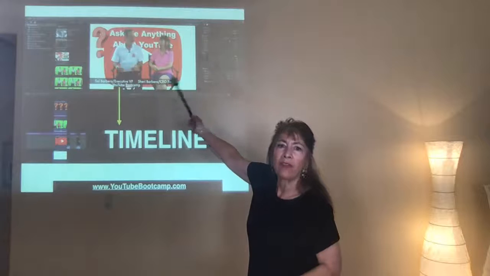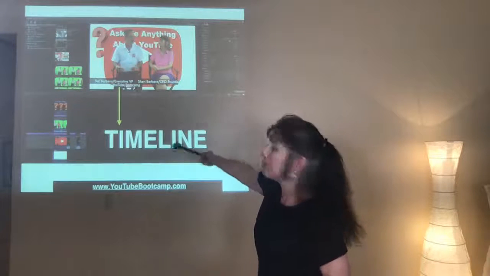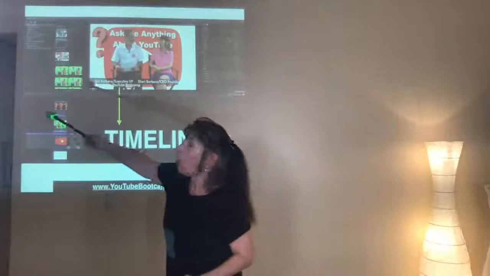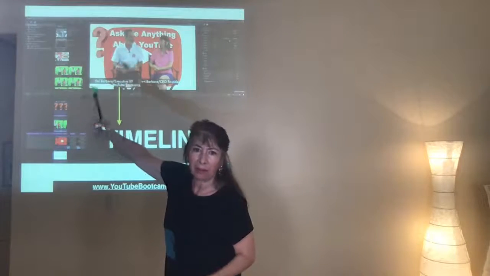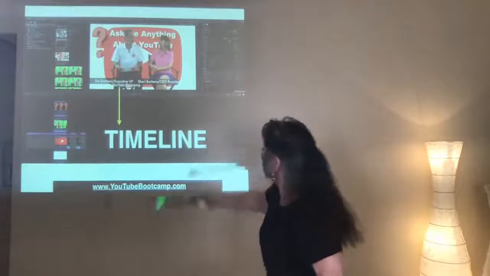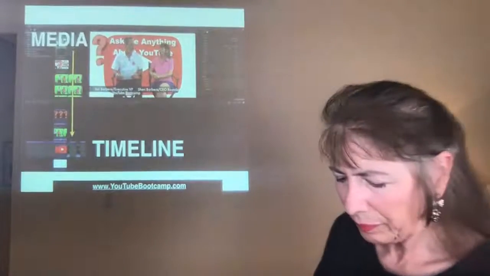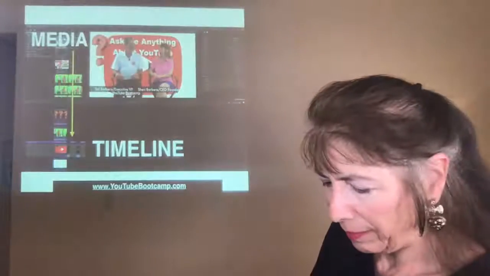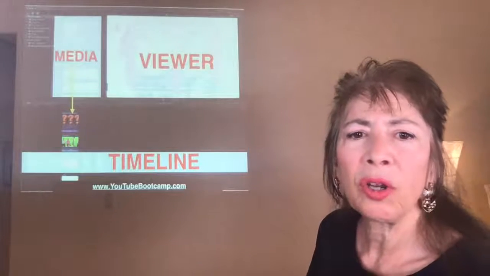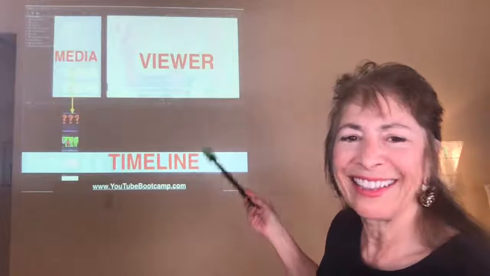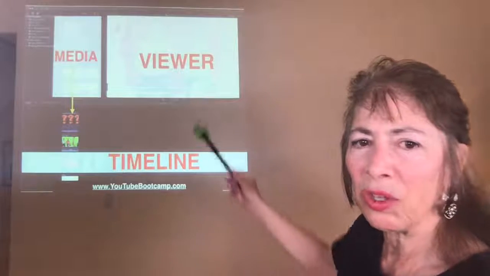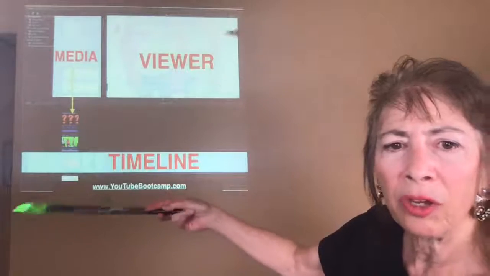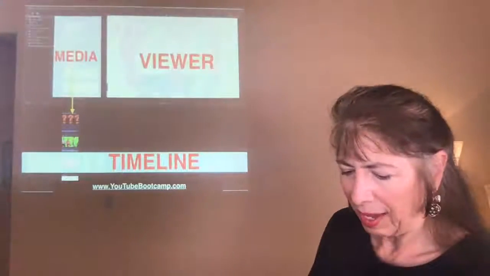And there we are in the viewer. That's our viewer. So we see everything that's been put on the timeline up in the viewer. And then over here is the media. This is where all the media is kept. Okay. So again, media, viewer, timeline. And this is what it looks like if you couldn't really see it, this is what it looks like, media, viewer, timeline. So you pull your media down on top or below your timeline or into your timeline.